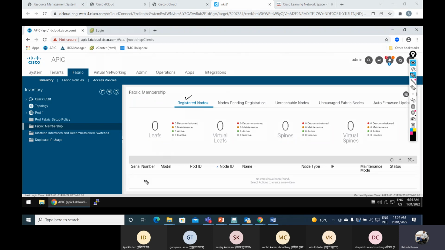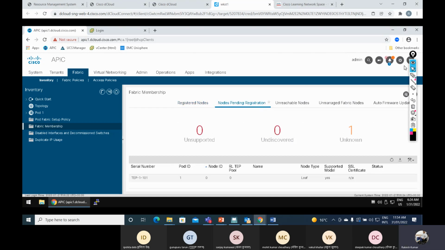Under this fabric membership, registered node. So right now, if you see here, there is nothing. When the devices are registered, it will come here in this particular place under the registered node. Under node pending registration, if you see, it discovered one serial number. Port ID 1, you have configured this thing on the controller. Node type is leaf. There is no node ID and there is no name. Once you give these two things, then this particular device will be registered on the controller and it will come under the registered node.